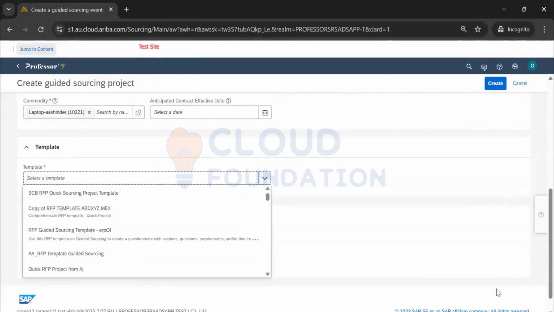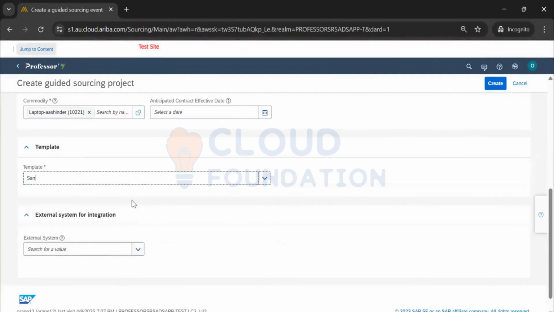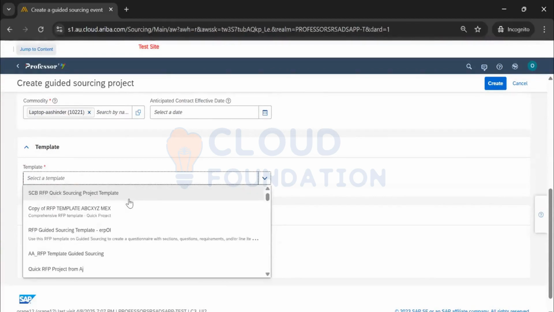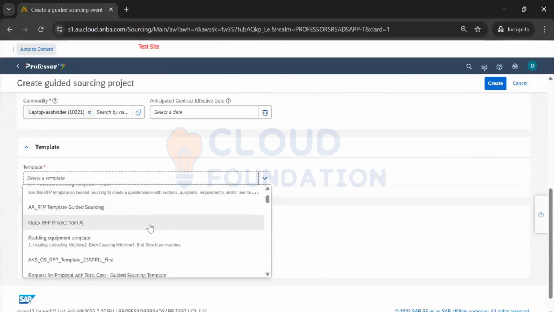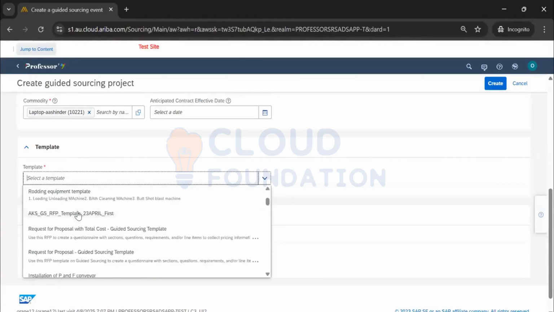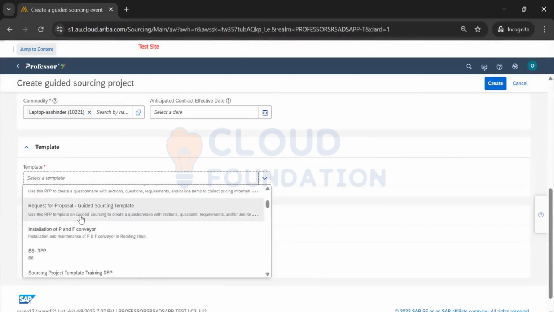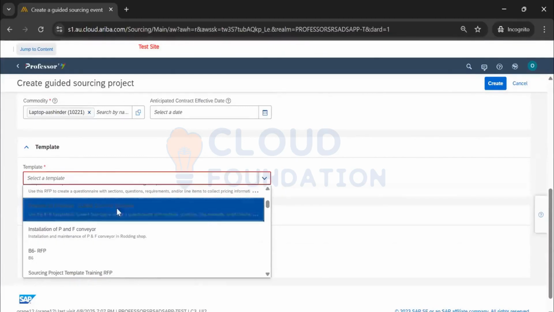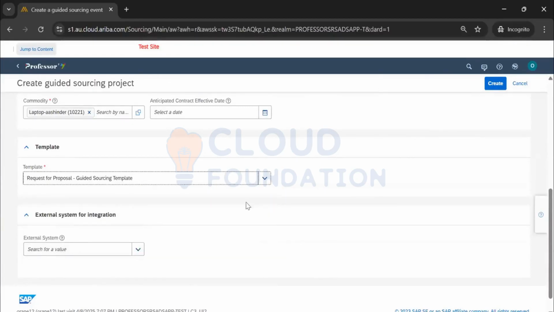Now you have to go to a lot of templates earlier. Now that touch option is available. Suppose I'm looking for a template, let's say Sanjay. I did not create any guided sourcing template. That's why I don't have a template available. However, let's use one of the templates which they have created. I have a template, guided sourcing. Like the proposal guided sourcing template, it looks a little better. So I will select this one.